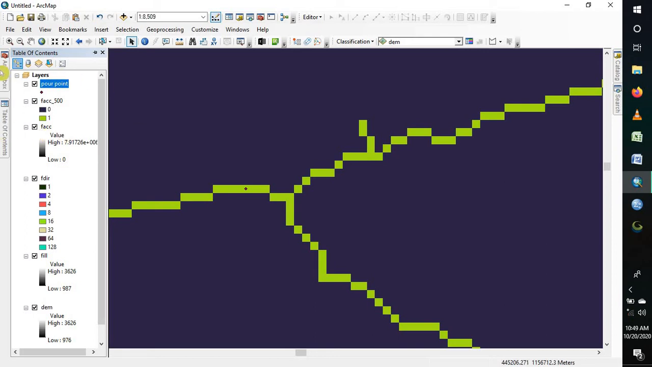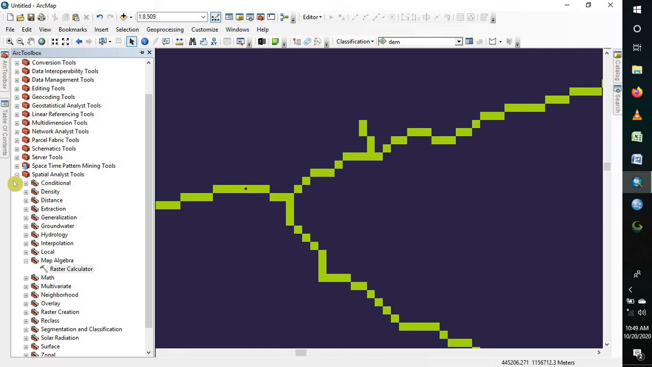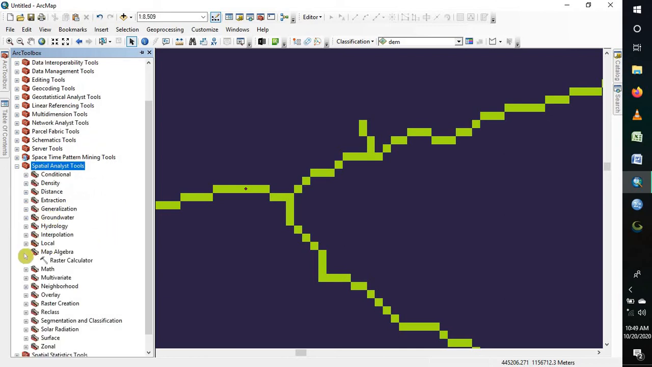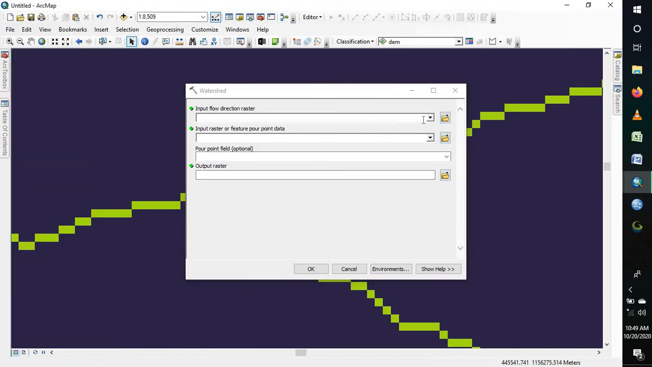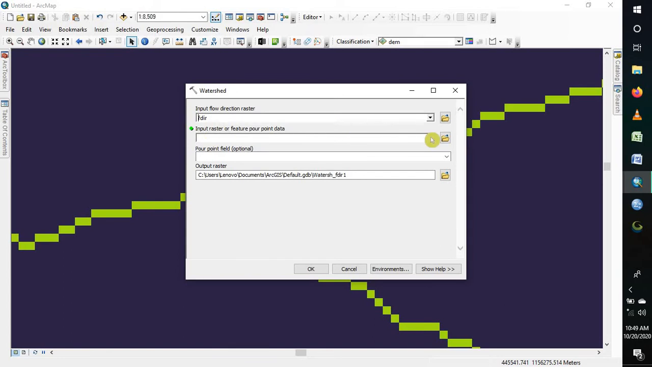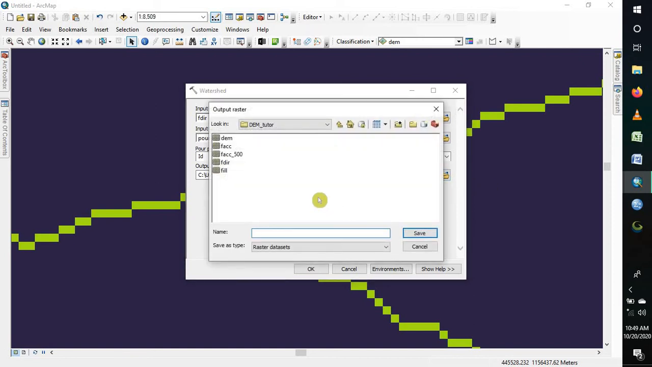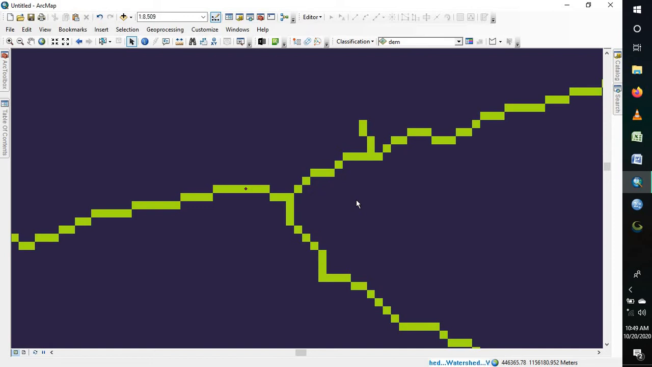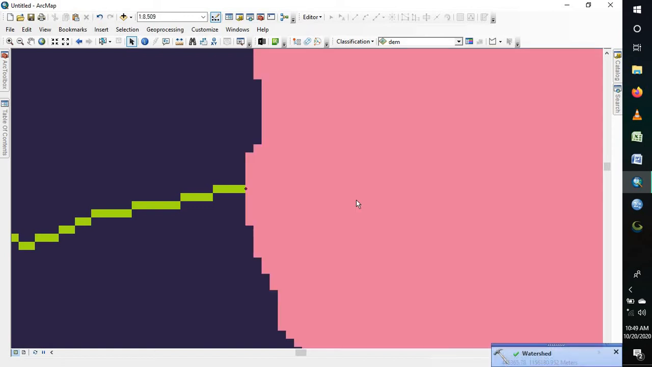So now let's delineate the watershed. Go to Arc Toolbox, go to Spatial Analysis Tool. In Spatial Analysis Tool, let's go to Hydrology and Watershed. Input data will be the flow direction. The pour point data will be entered to the outlet of the watershed, and let's say watershed. The raster data will be saved. So say okay. Now the watershed will be delineated from the DEM.